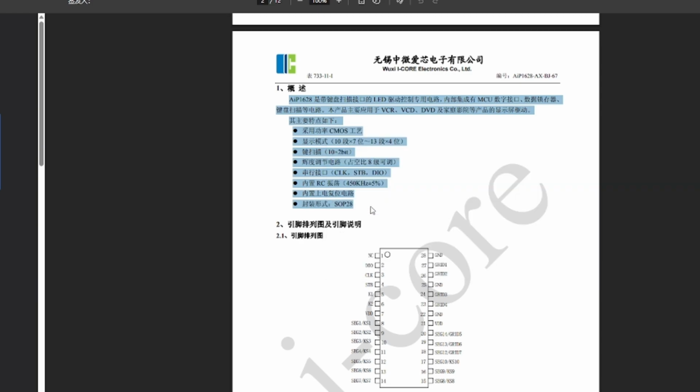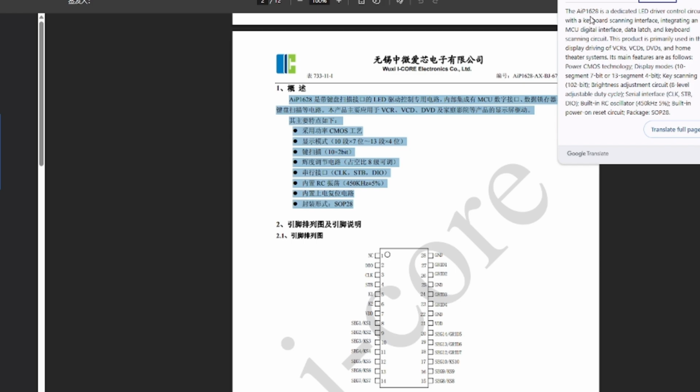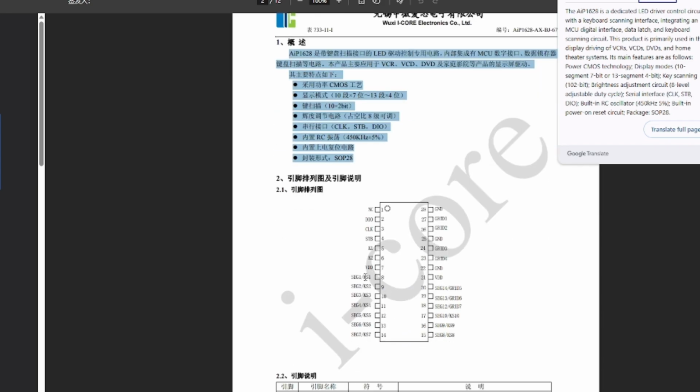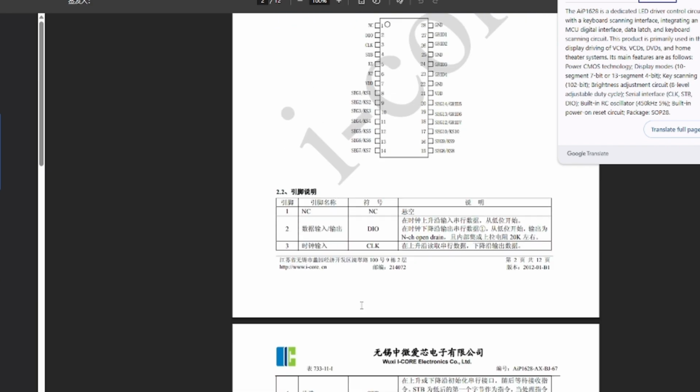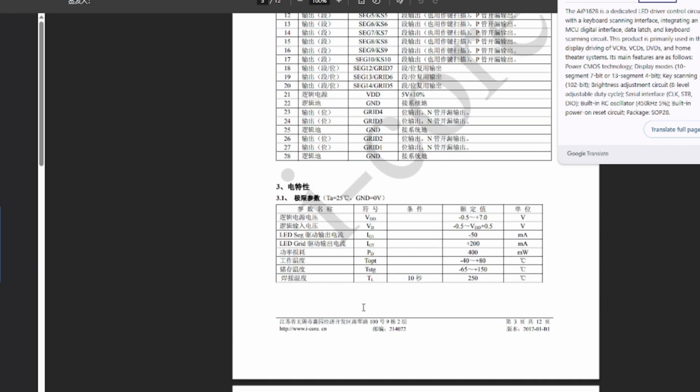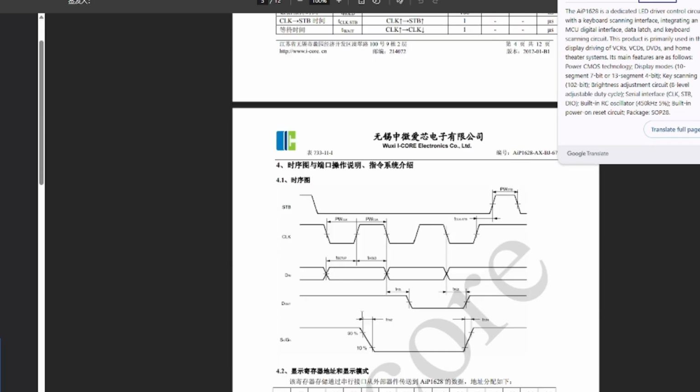Google Translate translated the chip details. This is an LED controller and keypad scanning chip. So the same chip can do two things: driving the 7 segment display, or getting the keypad scanning data.